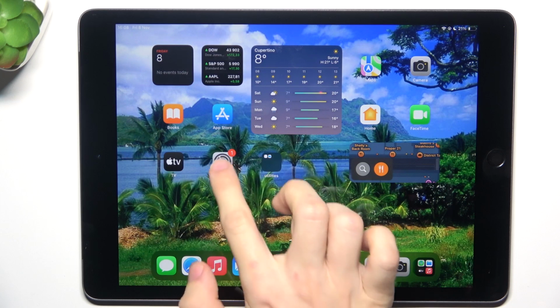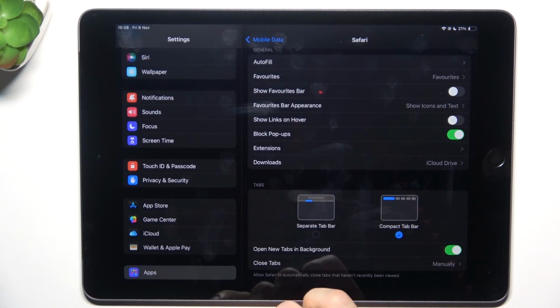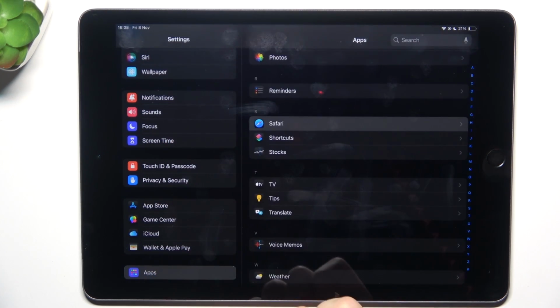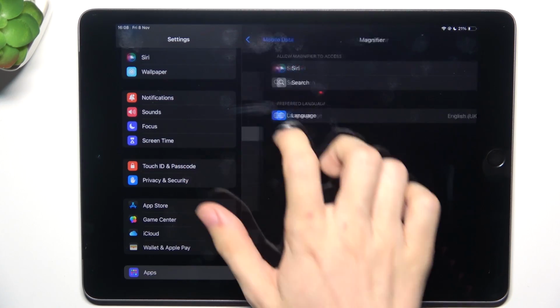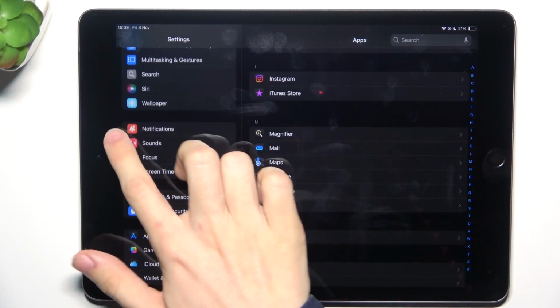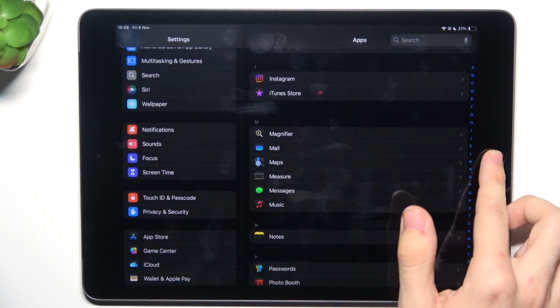Then within apps, for example Settings, you can go back by clicking on the back button like that, or you can swipe from the left to go back.